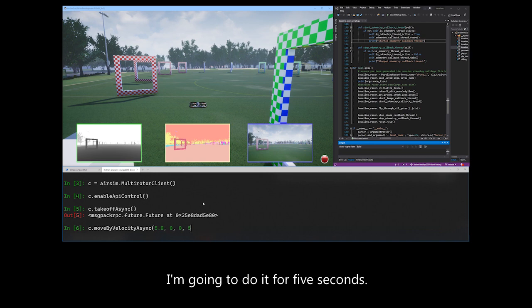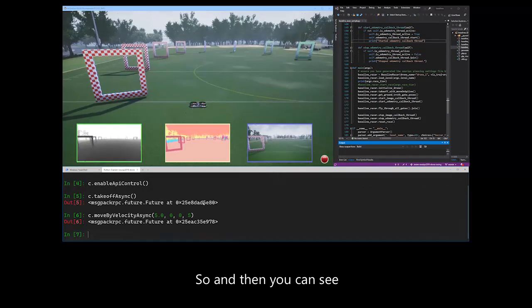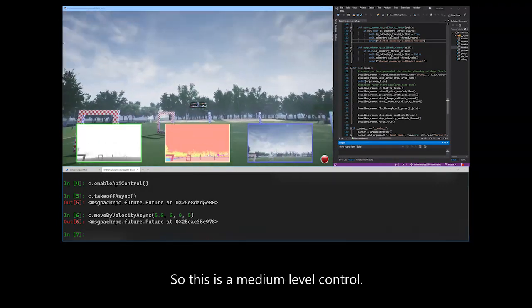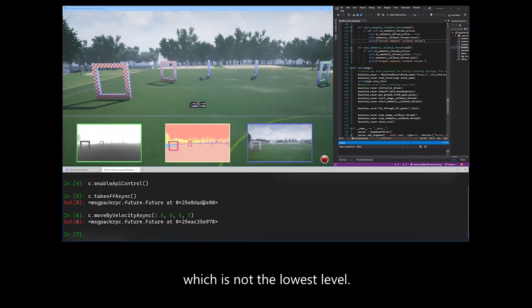And I'm going to do it for 5 seconds. So the duration is the last parameter. And then you can see the drone flying forwards for about 5 seconds. So this is a medium level control, right? This is velocity control, which is not the lowest level.